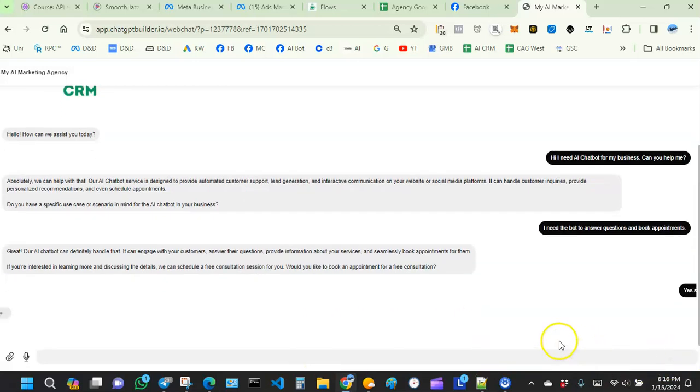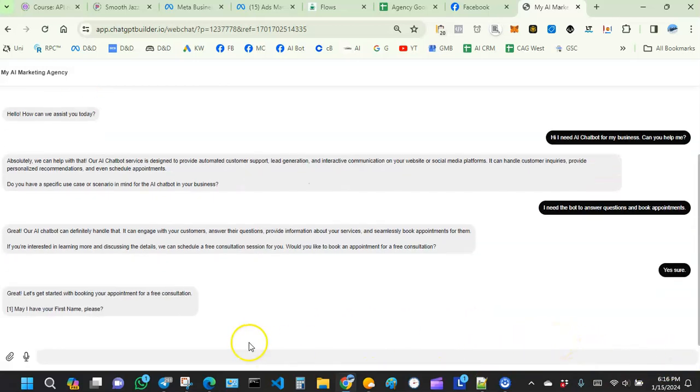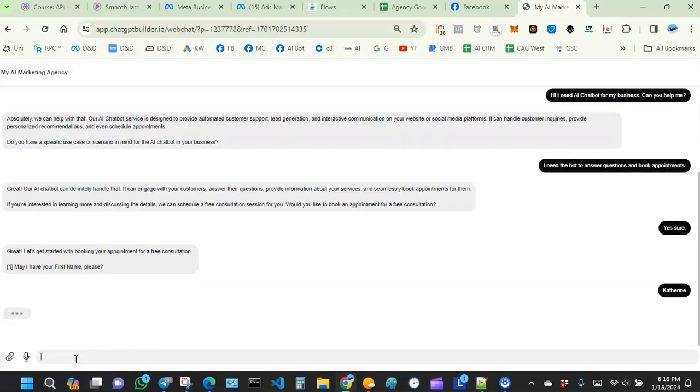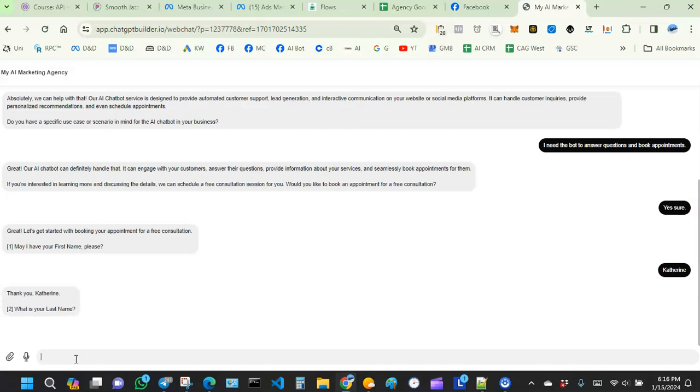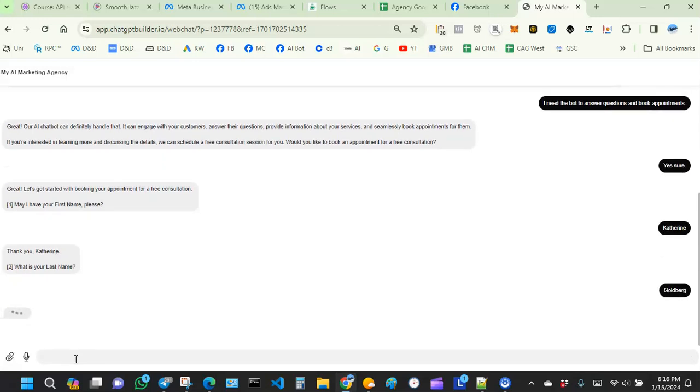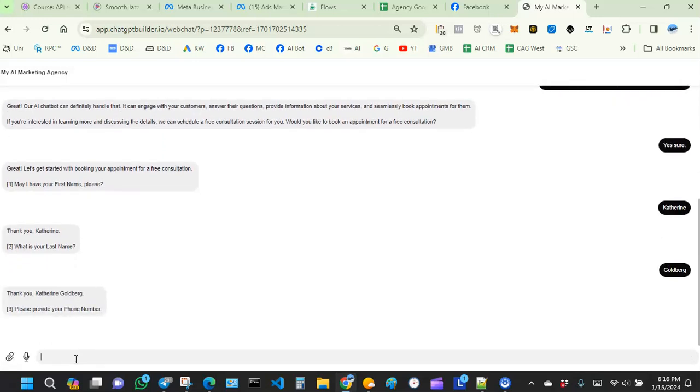And then now the bot is going to begin taking the information of the lead, right? So it's going to ask them for their first name. So let's make up a name. Let's say the name is Catherine, right? So we're going to put Catherine's first name. The bot is asking for her last name. Let's say her last name is Goldberg. So Catherine Goldberg, right? That's her last name.